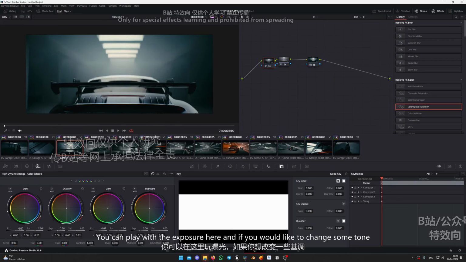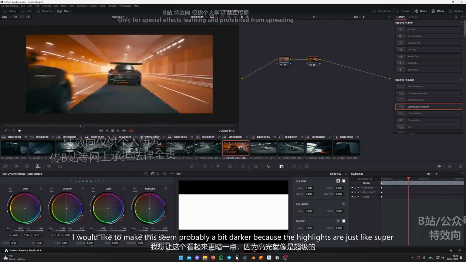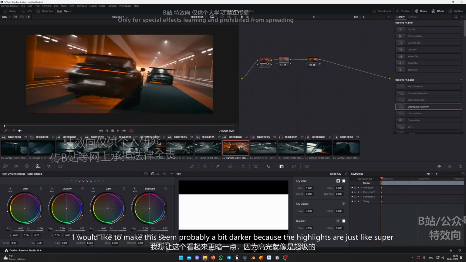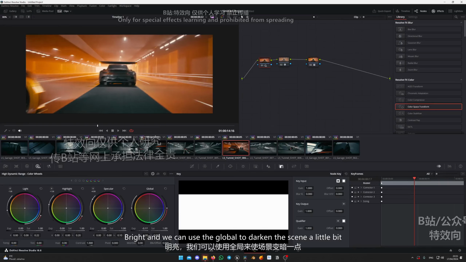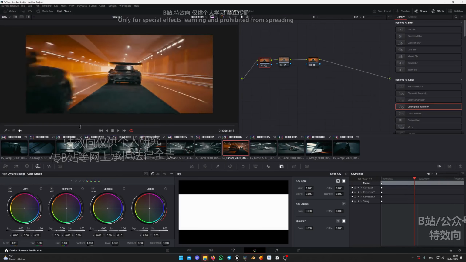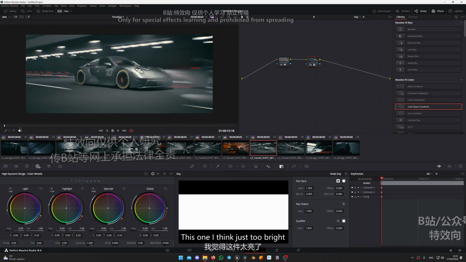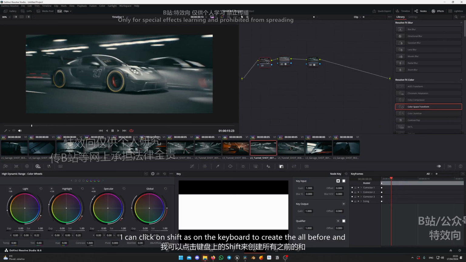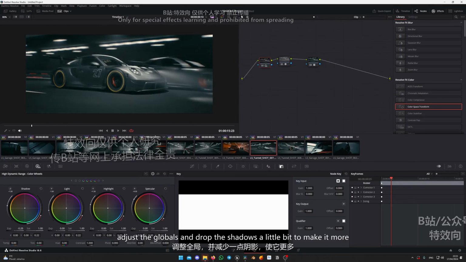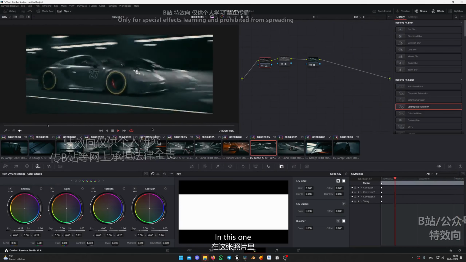You can play with the exposure here, and if you would like to change some tone, for example here, I would like to make this scene probably a bit darker, because the highlights are just like super bright, and we can use the global to darken the scene a little bit and have more depth into that, so allowing more contrast. This one I think is just too bright. Also I can click on Shift S on the keyboard to create the node before and adjust the globals and drop the shadows a little bit to make it more, you know, I would say dominant look in this one.